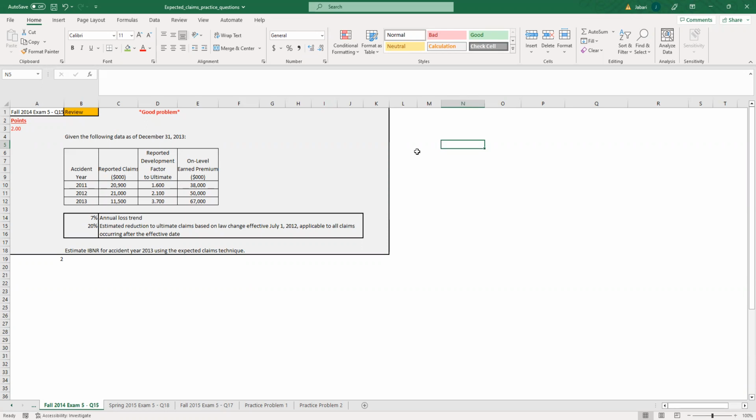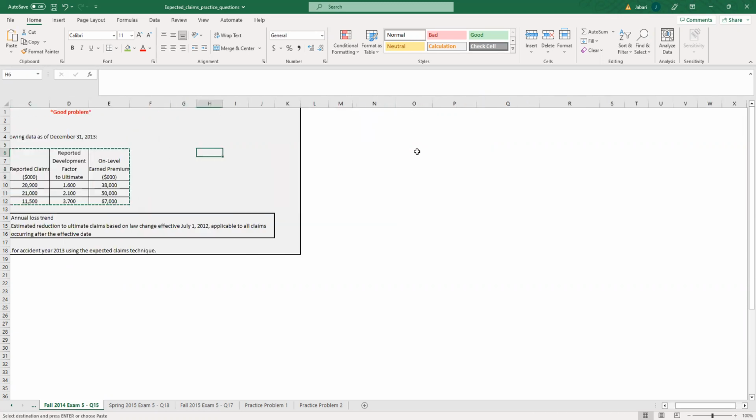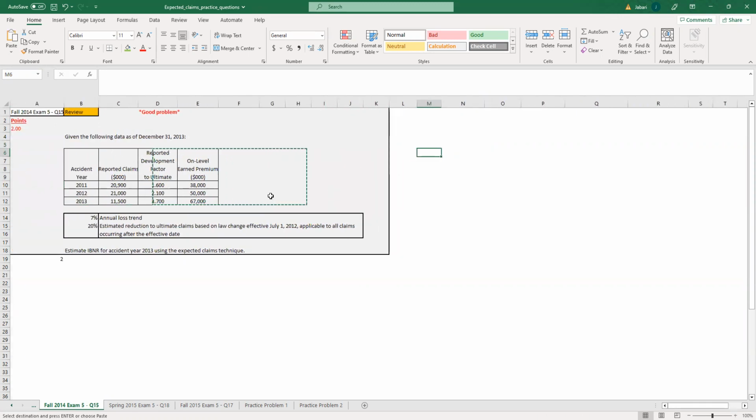So, given the following data as of December 31st, 2013, we're given the accident year, reported claims, report development factor, and on-level earned premium. The thing with the ECR is that when we calculate it, it's essentially trended, developed, and on-level losses to trended, developed, on-level premium. If we need any on-leveling, it's pretty fast, same as the parallelogram method or another type of on-leveling method earlier on if you're using TIA.